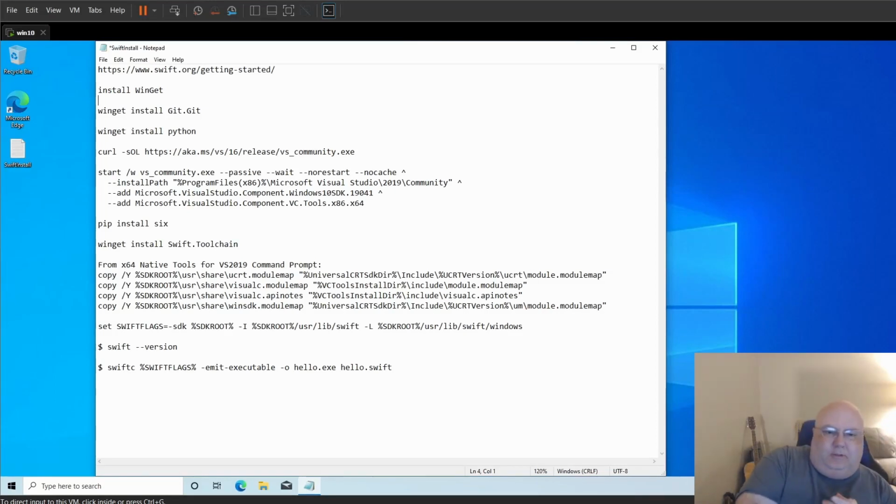Tonight, I wanted to try to install Swift on my Windows 10 computer. So this actually is a fresh install of Windows 10 on a VM that I have, just so we can go through the process from start to finish. And in the end, we'll get a simple hello world.swift program to run and see how this goes.